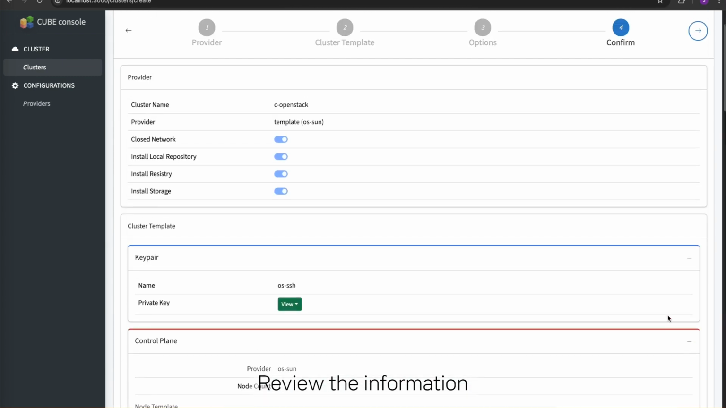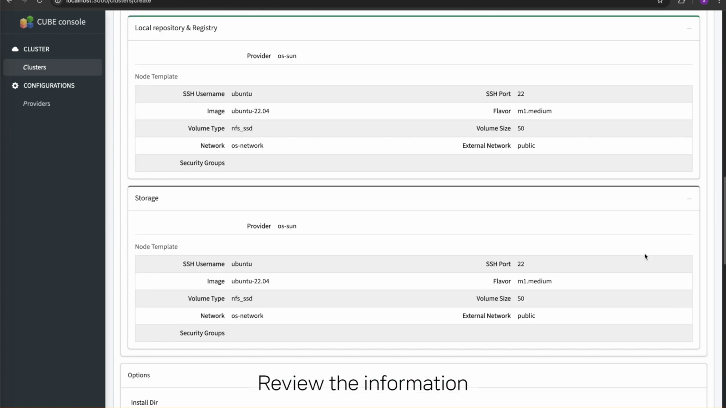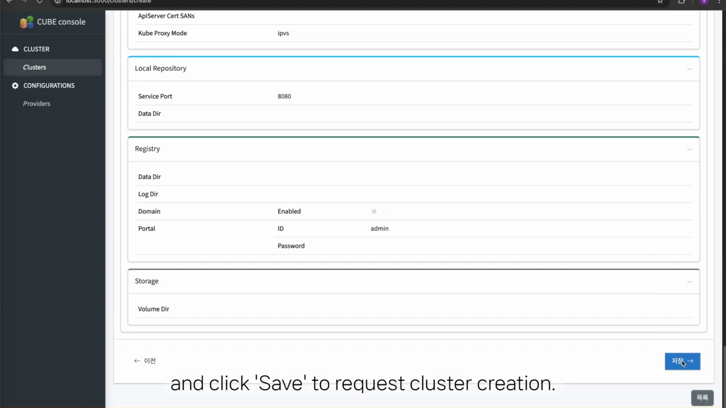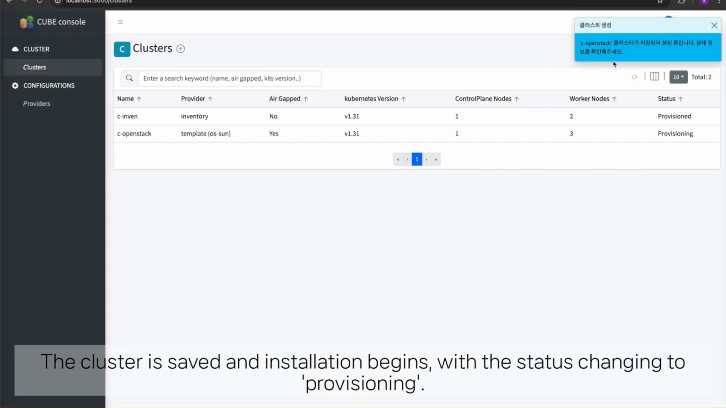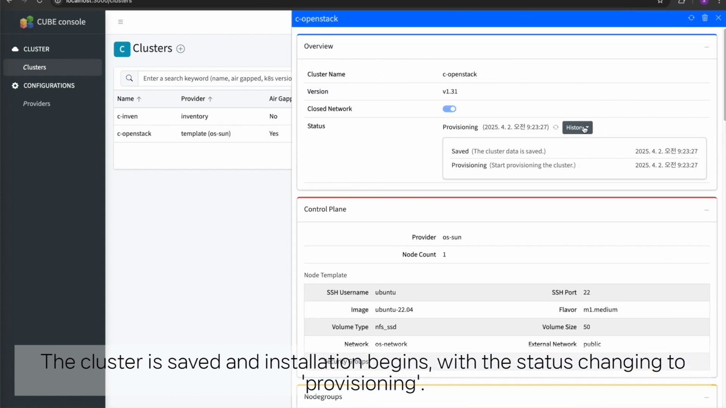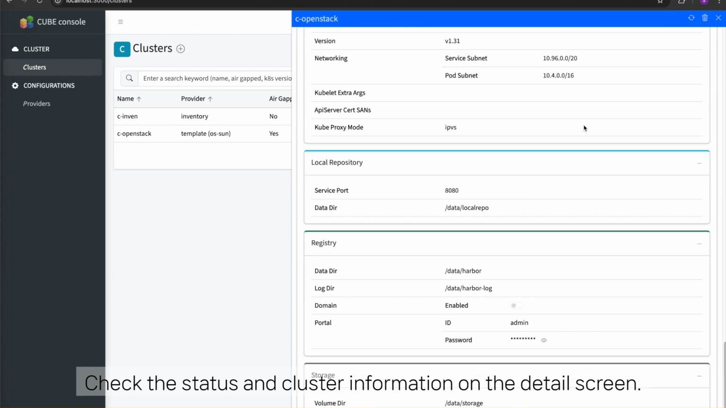Review the information. And click Save to request cluster creation. The cluster is saved and installation begins, with the status changing to provisioning. Check the status and cluster information on the detail screen.